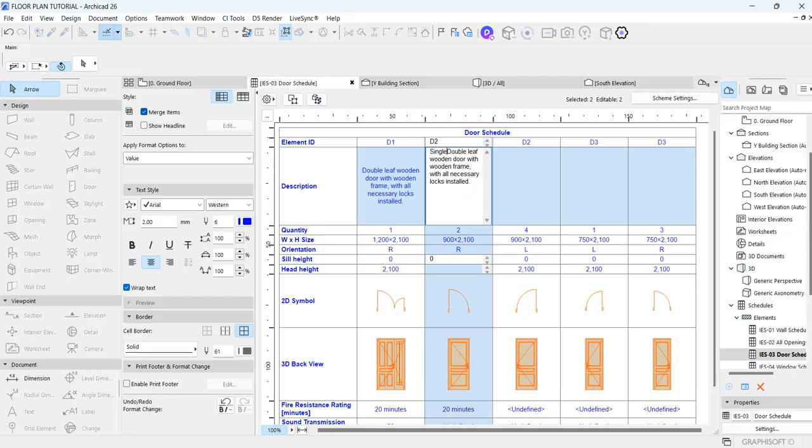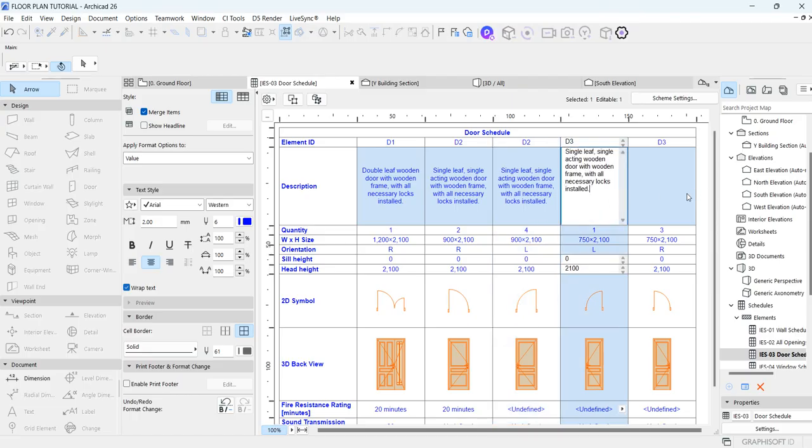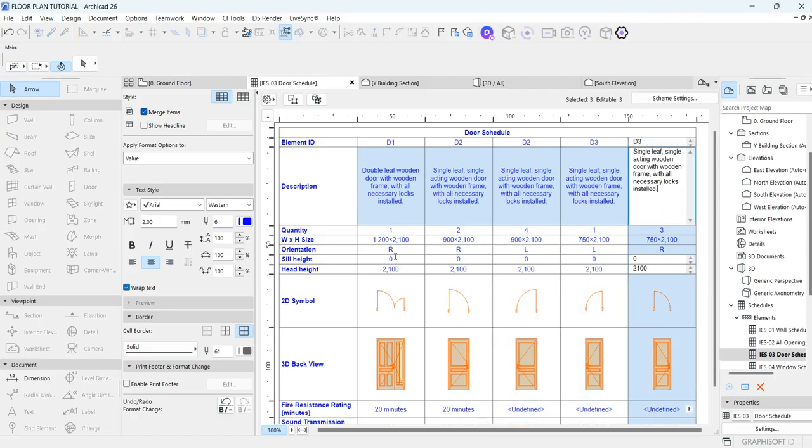Oh, there's a detail I forgot to add. But let me delete this. Single leaf. Single acting. Supposed to add it on the first one, I forgot. Single acting. You can see the single acting door from the 2D symbol. Single acting door. Okay, single acting wooden door. Yeah. So you can easily just copy this and paste it on these other ones that are single leaves. Ctrl V, Ctrl C, Ctrl V.